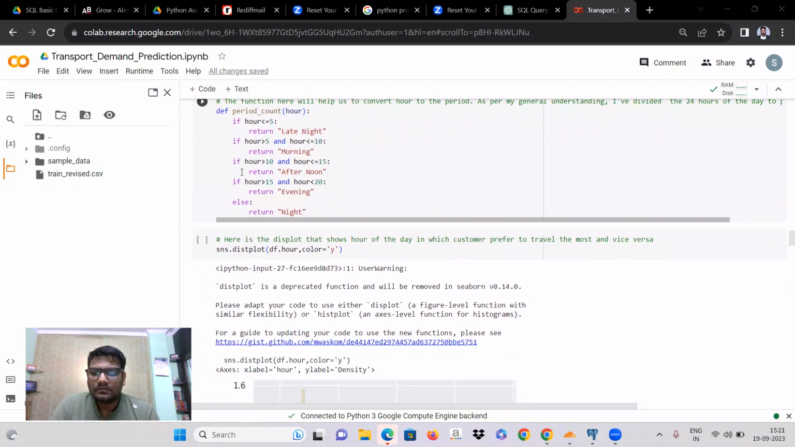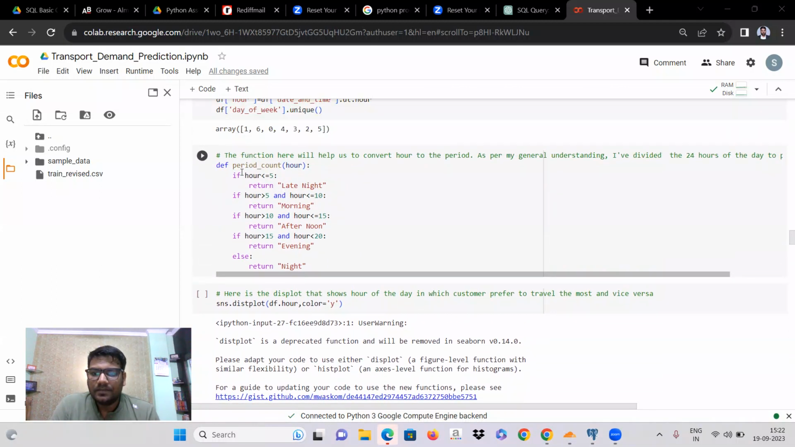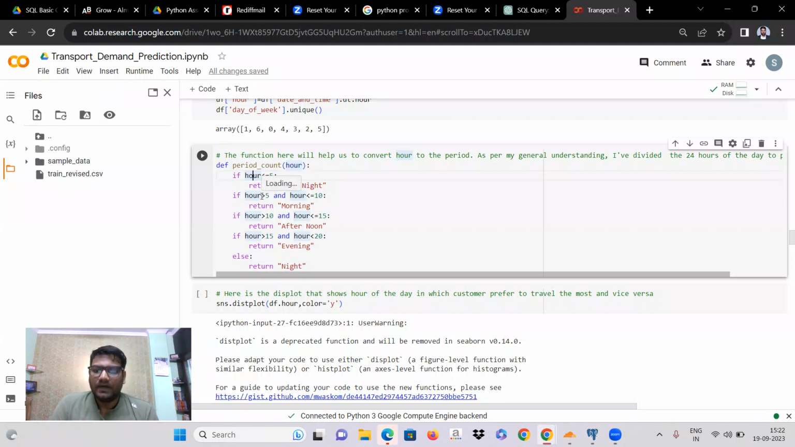I'll be creating another variable for the period as well. So if someone travels from 0100 hours to 500 hours, I'll be taking it as late night, and then if they travel between 500 hours to 1000 hours, that is 5 a.m. to 10 a.m., we'll be taking it as morning, and so on.